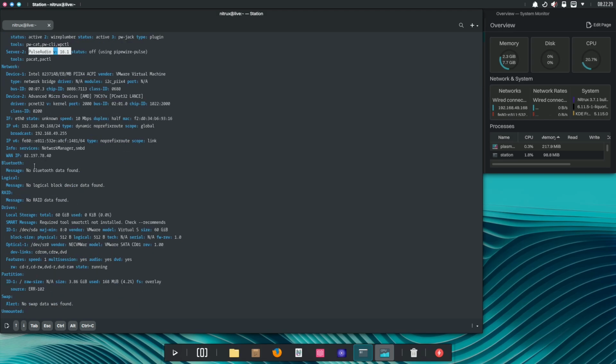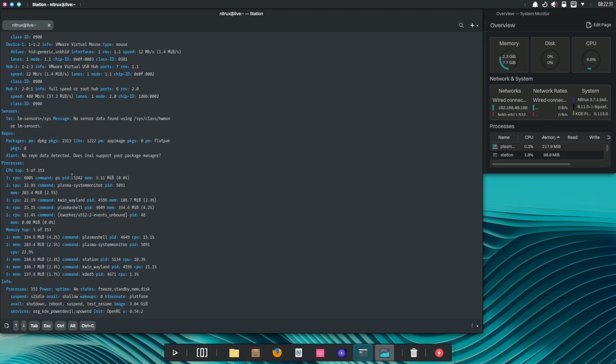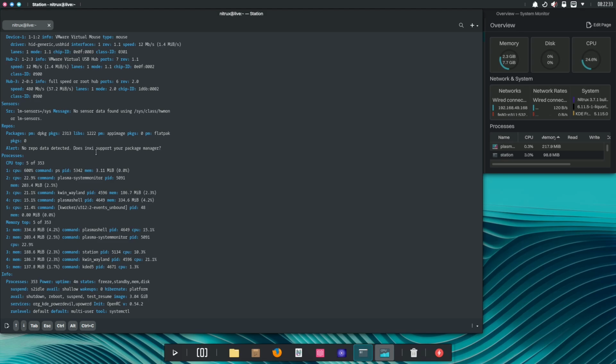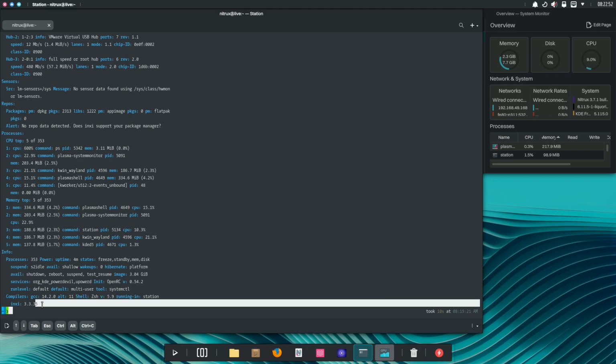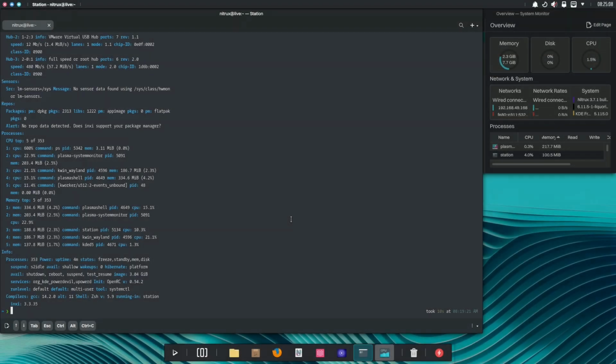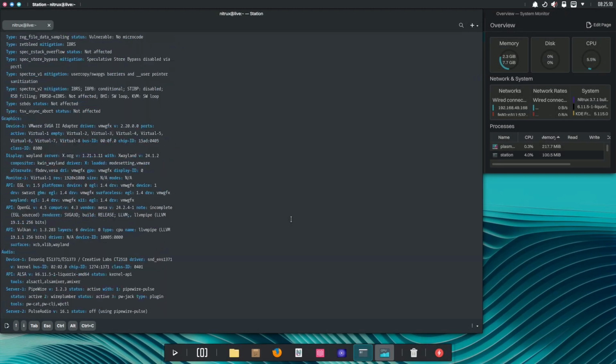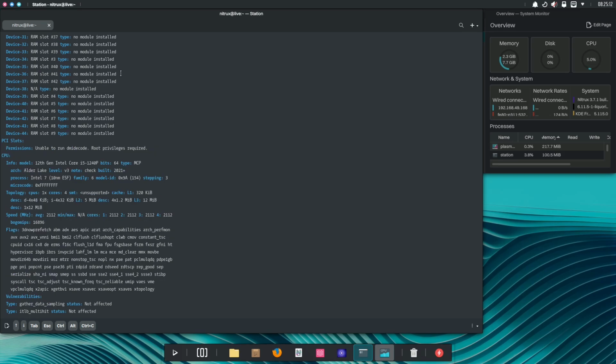Here is the network, Bluetooth, drives, partitions, repos, which is clearly unnecessary for the video, so I'm just going to skip that. Processes running right now: 353, uptime is almost 4 minutes, and the init system is OpenRC version 0.54.2, the shell is zsh version 5.9, and the inxi version is 3.3.35. So we got all the information right here about the distro. So I'm just going to close everything.